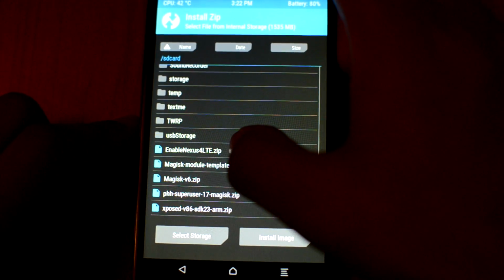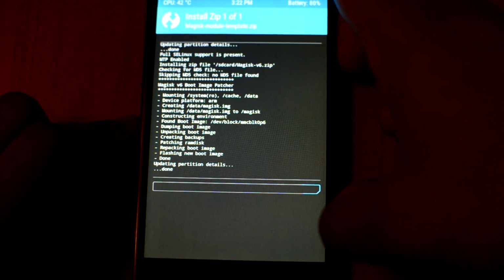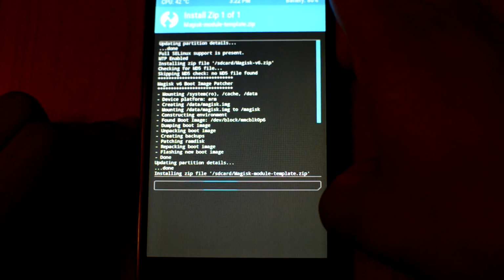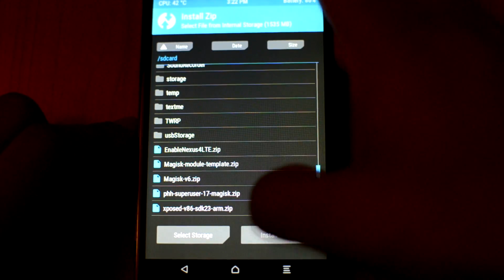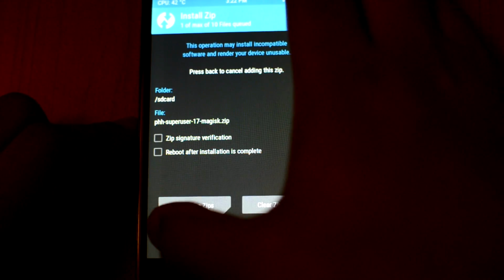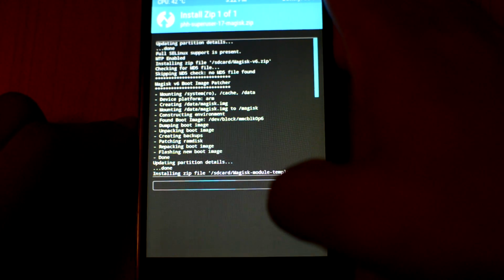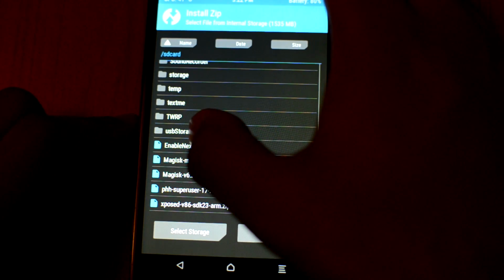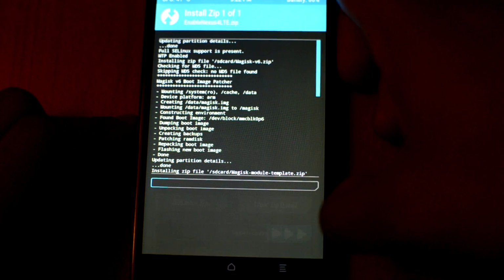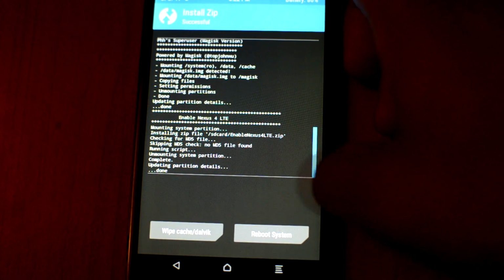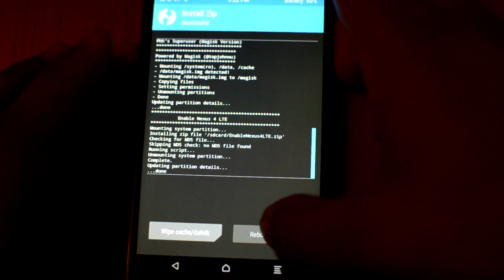We're also going to flash the module. And we're going to go back again. We're also going to flash the PHH superuser, sorry. I'm also going to flash this enable LTE zip file because I needed to do that when I updated. Alright, so now once you're done, you're going to hit reboot system and let it reboot.